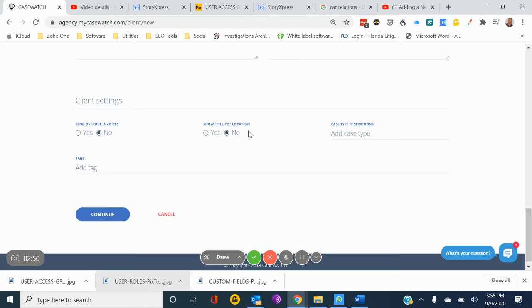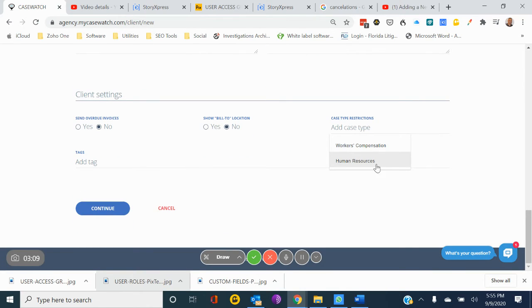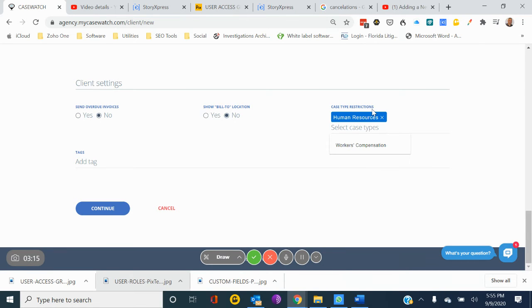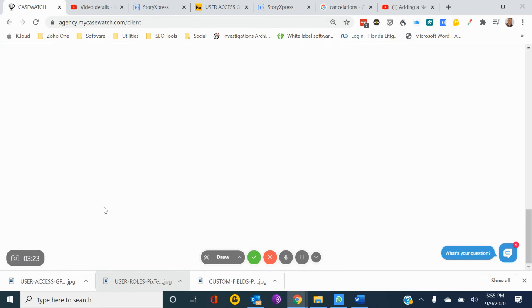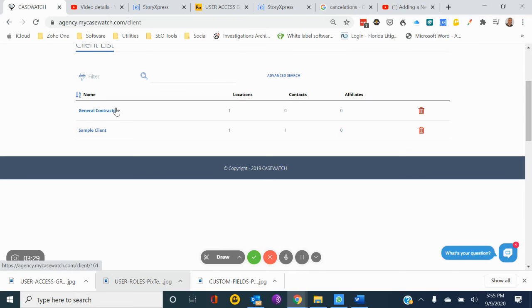Show the bill to location on the invoice. And if there are any case restrictions, meaning you don't want the person to use HR or you don't want them to use workers' comp because they're an HR organization, you don't want them seeing something that's completely different. You have the ability to restrict that there as well. So we are going to restrict this just to workers' compensation. All right. And I'm going to click continue. And now we have our general contractors company.